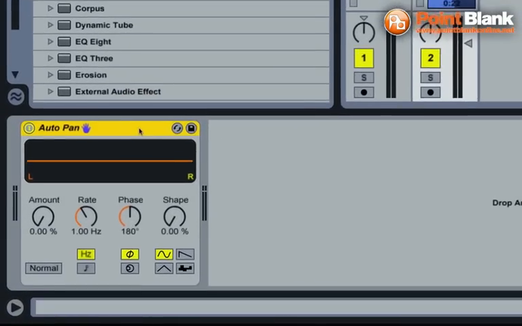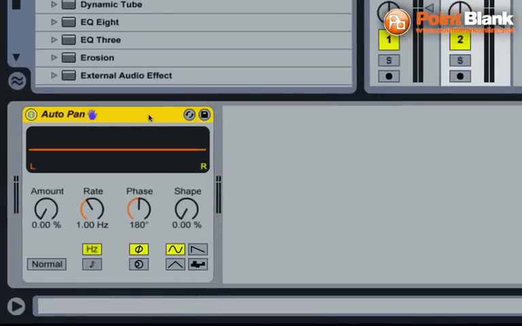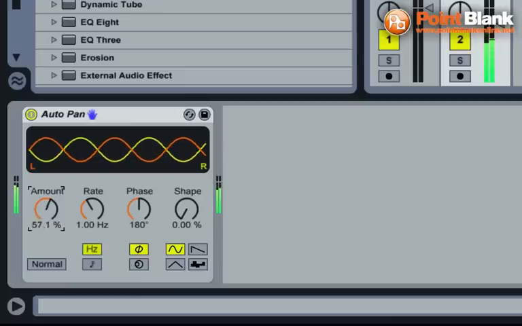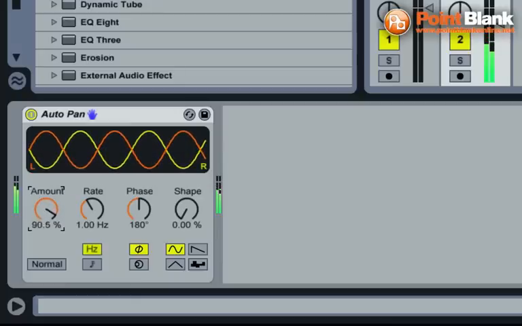Now, Autopan kind of does what it says on the tin, really. It pans the signal from left to right. Panning is just another word for balance, just like the balance control on your hi-fi, to send the signal from the left speaker to the right speaker. And if I just turn up the amount, especially if you're listening to this on headphones or on a stereo system, you'll be able to hear that really clearly, moving from left to right in the stereo picture.